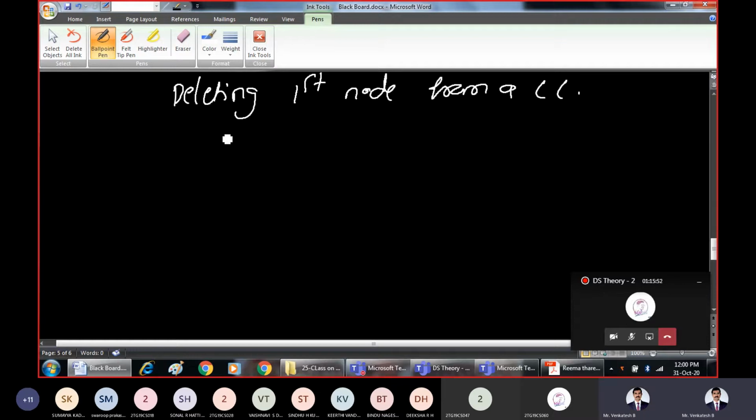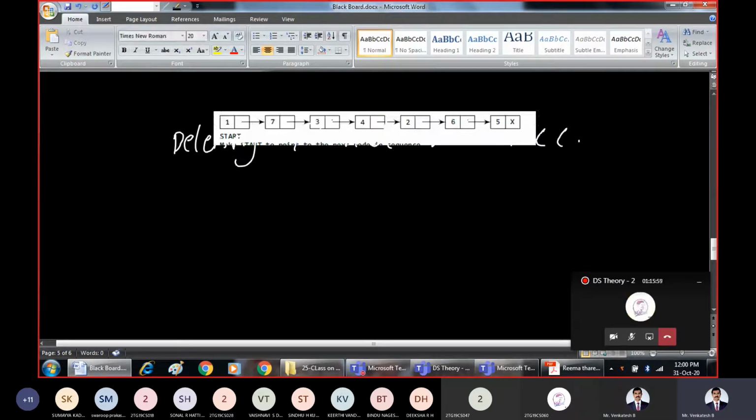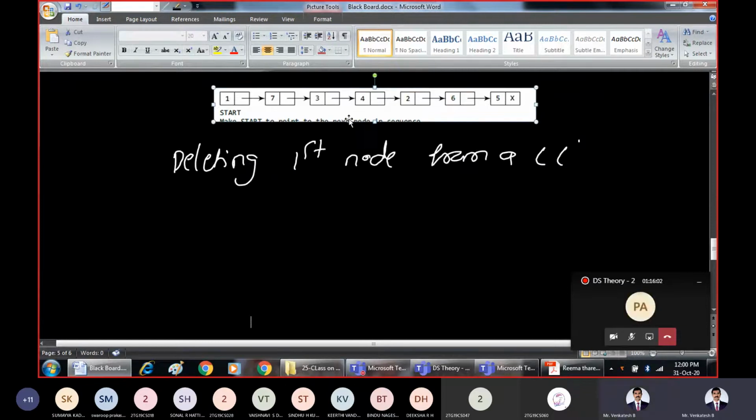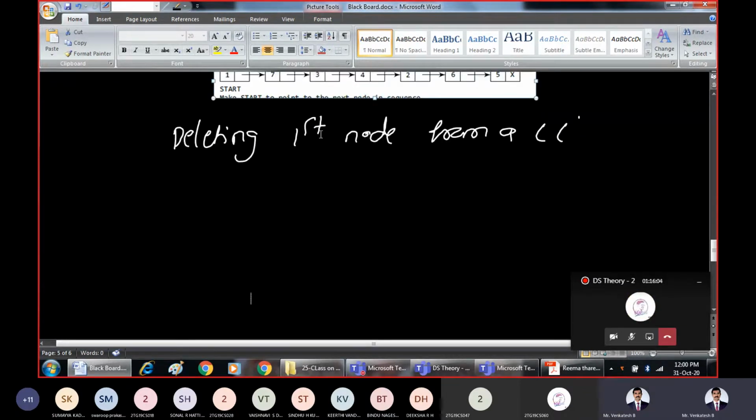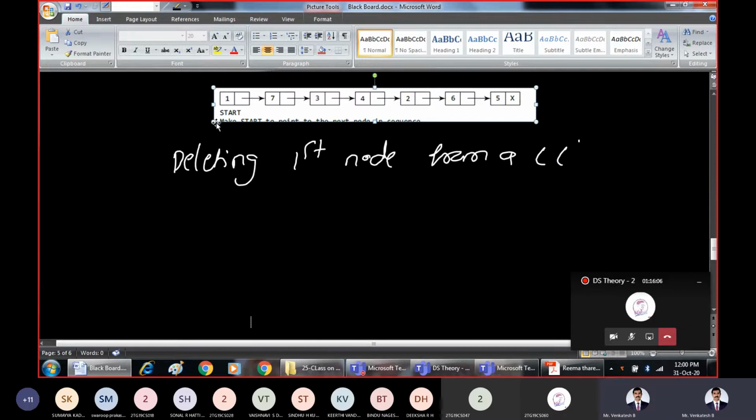So what is the first thing? Deleting the first node from a linked list. Right, so given these nodes, how can I delete the first node from a linked list? What could be the logic for this? Looking at the diagram, it is very easy for us to make out. If you delete the first node, what procedure should you follow?